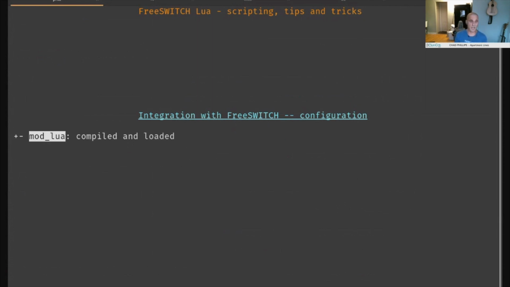So the first thing you need is three things. First thing is you have to have mod Lua, which comes with FreeSWITCH. You have to have that compiled and loaded in FreeSWITCH. I would assume most installations, probably almost all the packaged installations, have mod Lua compiled and loaded by default. But if for some reason your installation doesn't, you would compile it and load it like any other FreeSWITCH module.